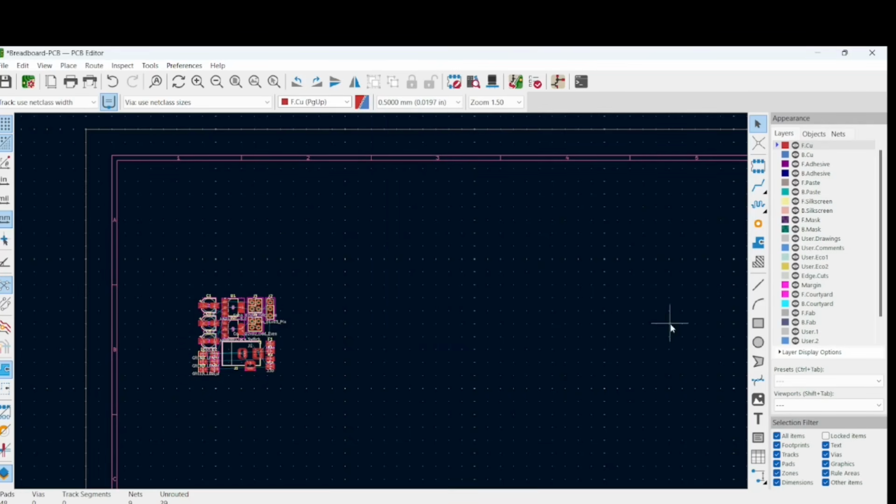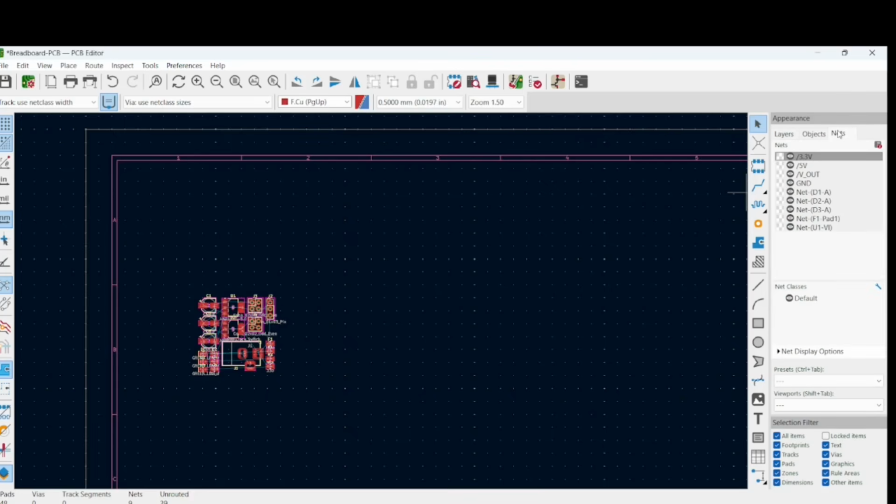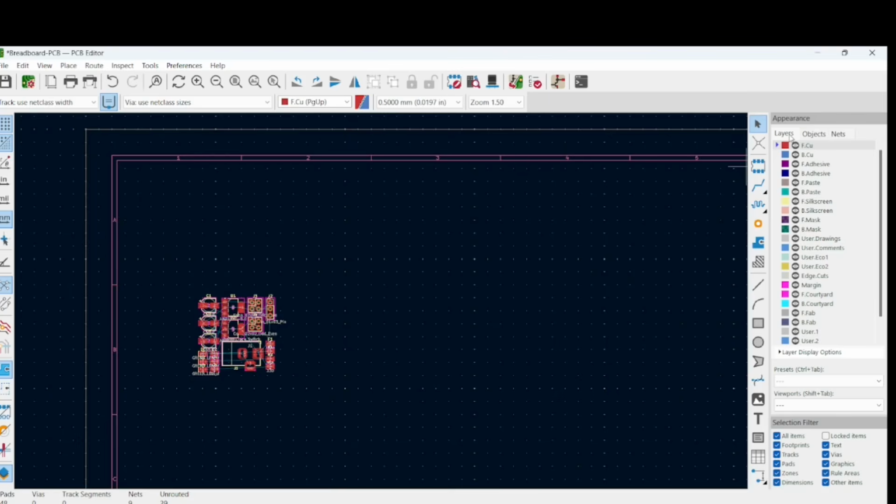After that, we have different shortcuts on the right side and the appearance tab on the right side, which lists the different layers that we are going to work on. Then we have the objects, then we have the nets, the different nets that we have in our project, which are 3.3 volt, 5 volt, V out, ground, and other nets.